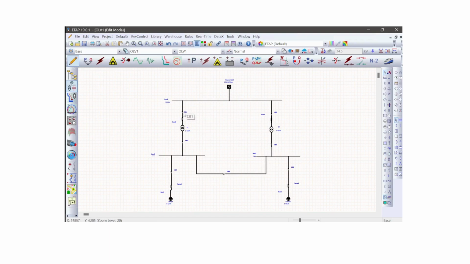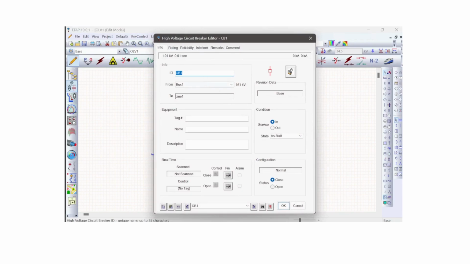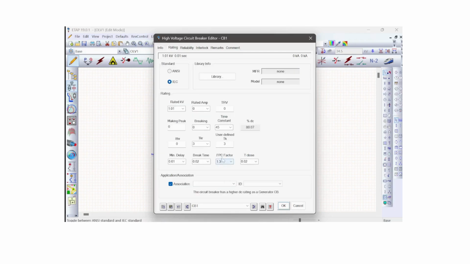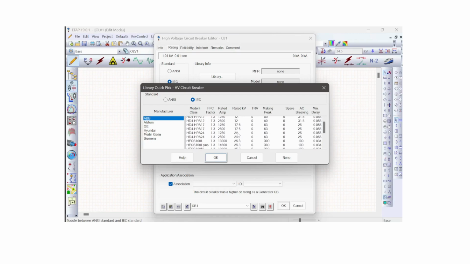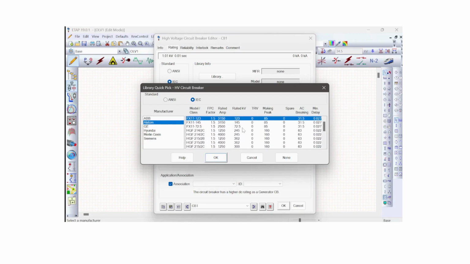For CB1, we also double click on it to open it. For CB1, the ID we'll leave as default, CB1. Also, the service is in, the status is closed. For the rating, you can actually define the ratings of the circuit breaker depending on the information that you have. But for this tutorial, I'll just pick a circuit breaker from the library. Just click on library. For ABB, mind you, we are looking for a 161 kV circuit breaker. ABB can't provide that. Alstom, we have 141 now, it can work.